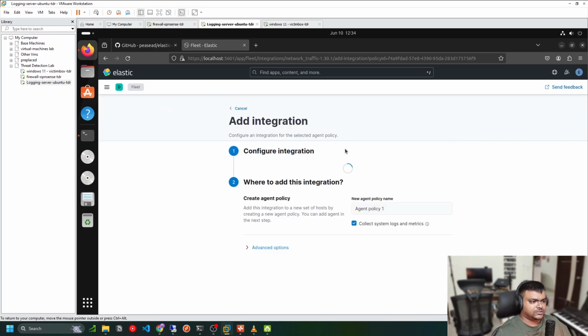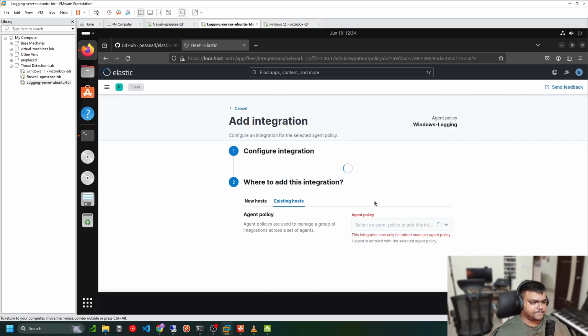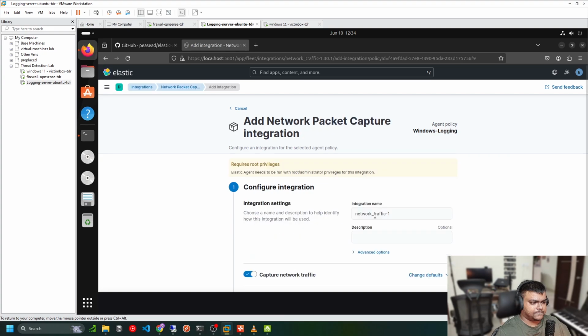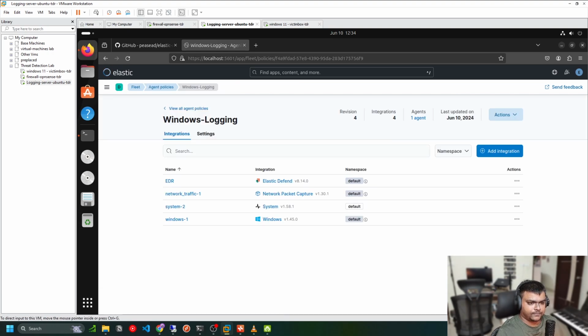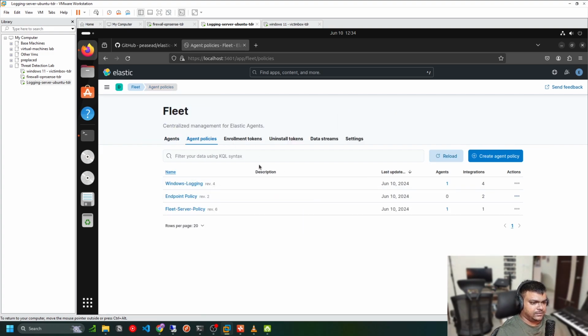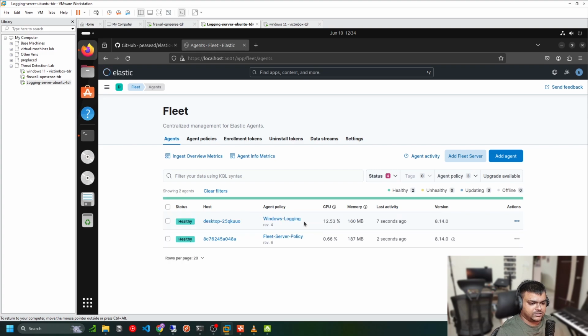So we'll click on this. Network traffic, existing host, save and continue, save and deploy changes. Now this will deploy the change and add this integration to the agent. We'll let this happen. As you can see, the network traffic integration is now part of the Windows policy, Windows logging policy. We go back. Let's go to agent. Agent is healthy 7 seconds ago.